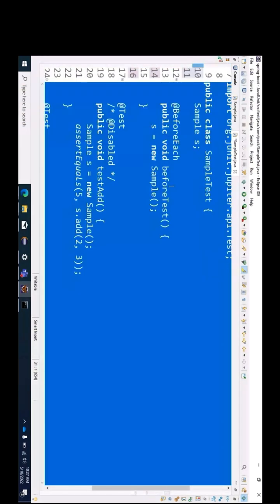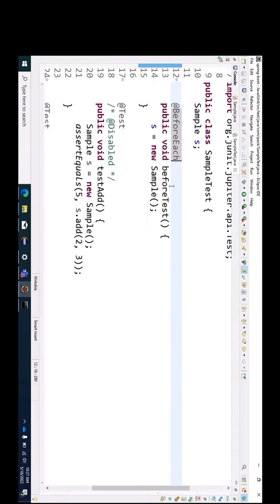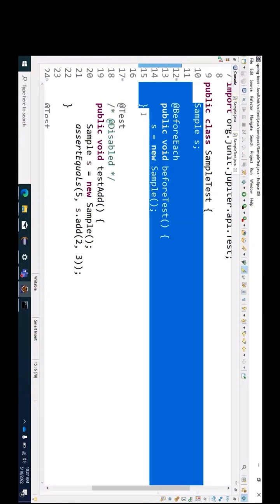Declaring it outside the method inside your sample test matters, because if I'm not declaring it outside, then each time it will be creating a new object. So that's the reason I declared it outside. I have defined the BeforeEach annotation and created an object, s is equal to new Sample. Done, everyone?